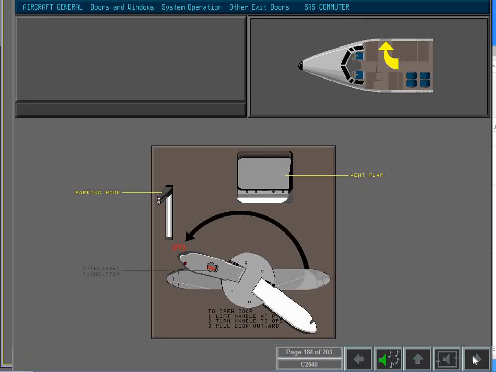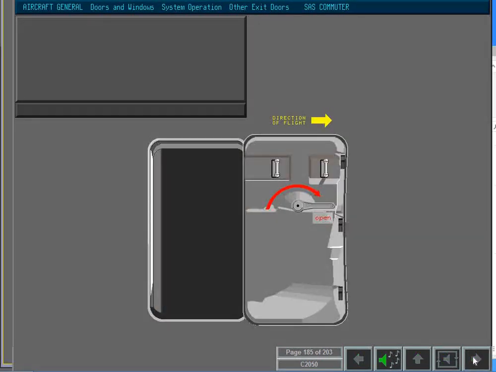This causes the vent flap to open, the door hinges and the parking hook to move outward. The door opens in the direction of flight and the parking hook engages the fuselage to hold the door fully open.